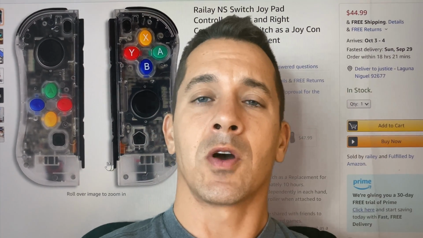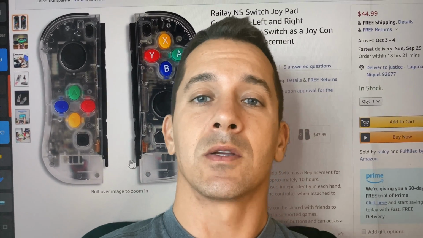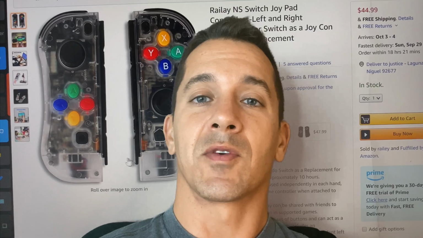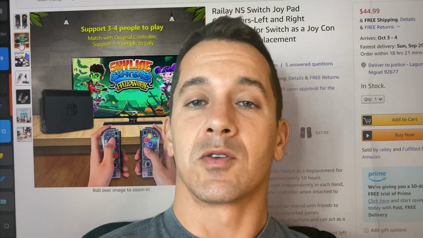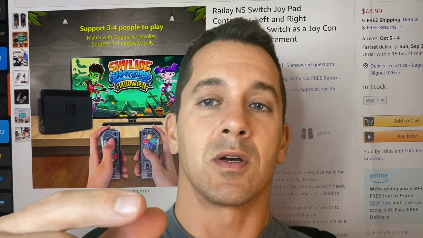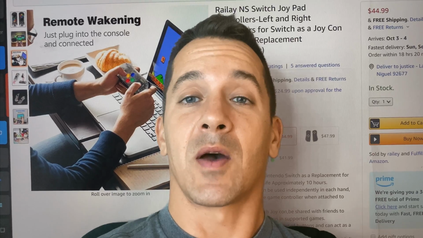I think it's between $30 and $40, and it's a transparent set of Joy-Cons where you can see the circuit boards and everything through it. It has no NFC, so you can't put the little amiibo characters on it. But otherwise, it may be a really good option for a lot of people.